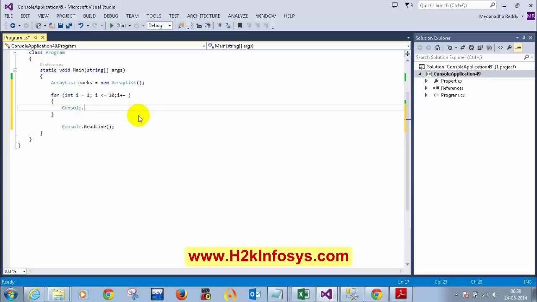So what I can do here, Console.WriteLine enter marks. Okay, and here I can simply write marks.Add. I can actually put here object o is equal to Console.ReadLine, and simply add marks.Add(o). Okay, so now if I want to print the values, while printing I can simply use a for loop.